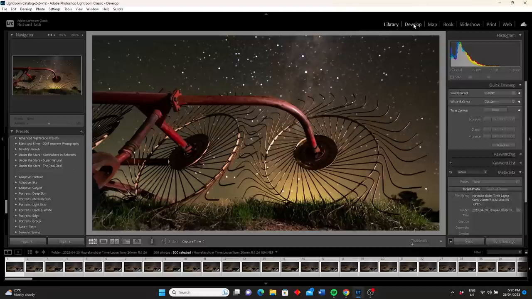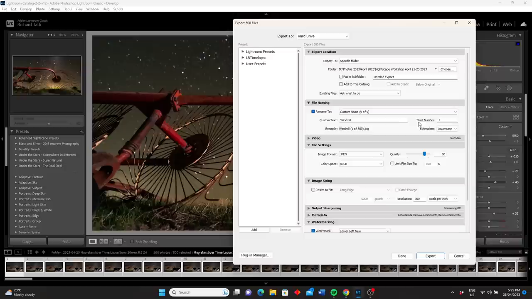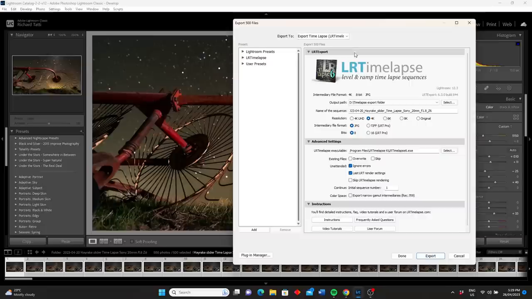And then when that's done, I zip up to file, export. Now, this opens up a dialog box. Normally this will go to hard drive and I'll be going to a file somewhere that's already on my hard drive. But in this case, I want to go to LR Timelapse to export. Now, LR Timelapse is a plugin to Lightroom, which is designed to create time-lapse sequences. And you can see there, I've got some preset parameters.